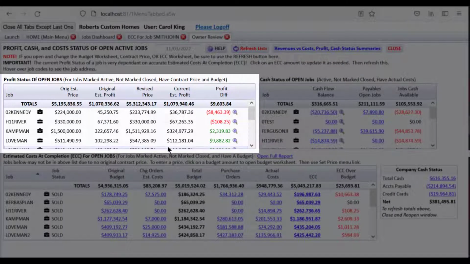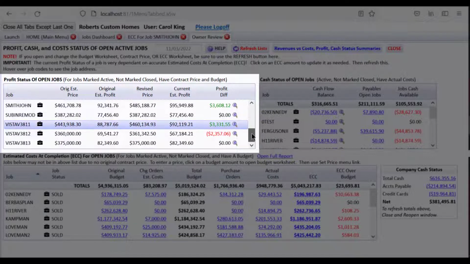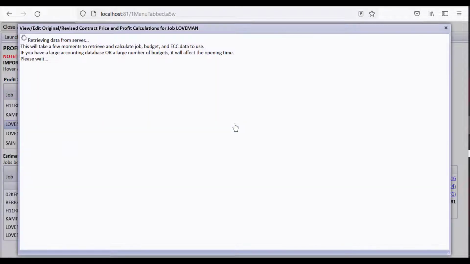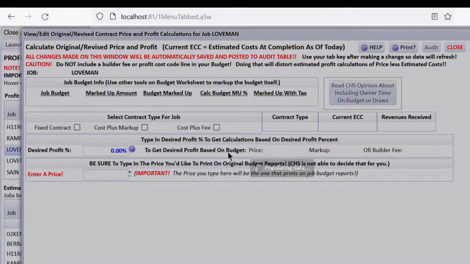This is a list of all the open active jobs that have a budget or estimate and have a contract price set, because we need all of that before we can calculate your original estimated profit, your profit difference right now. This is the same drill down that I did a minute ago. You can see if you drill down to something that's a fixed contract, you can see what I told you about the difference in that calculation of the revised contract price.